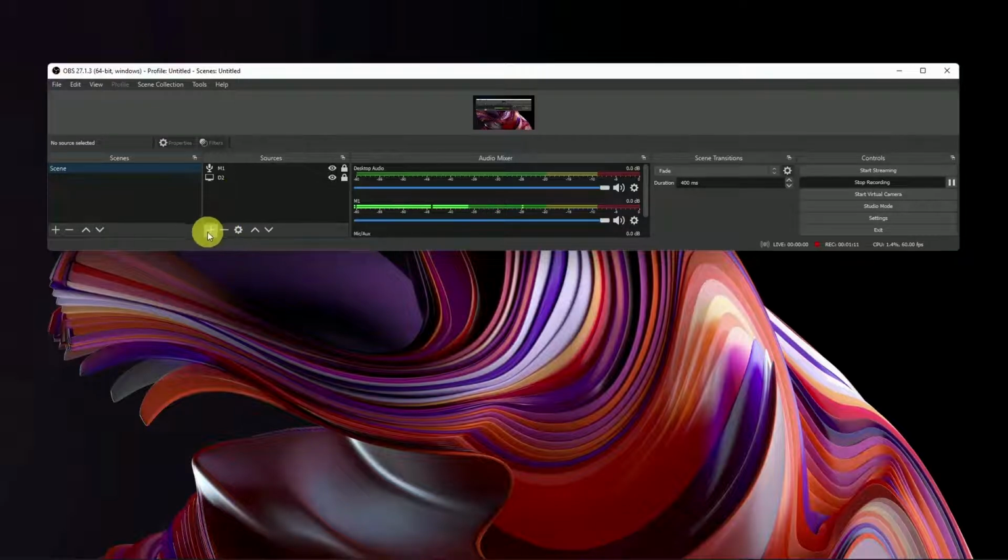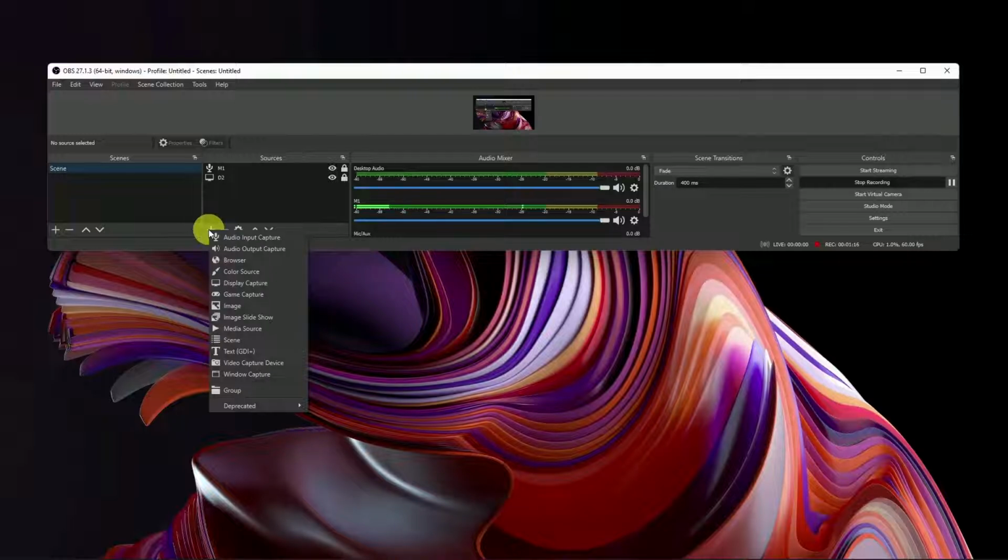So first thing we're going to do is go down to the plus icon and click on it. This is going to bring up a drop-down menu of all the different options that we can add to OBS. So the first thing that I've already added was an audio capture device, and that's what M1 is. And the second thing I added was a display device, which is D2. So the audio input obviously would be for the mic.